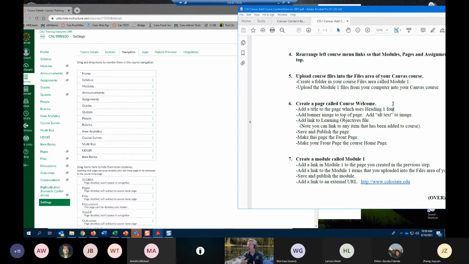Any questions on how to rearrange and get that navigation on the left course menu unique to your course? And then once I do this for my fall 21 course, if I were to then import this content into my spring 2022 class, then that left navigation would now stick and it would have the preferences that I had set in my fall course.